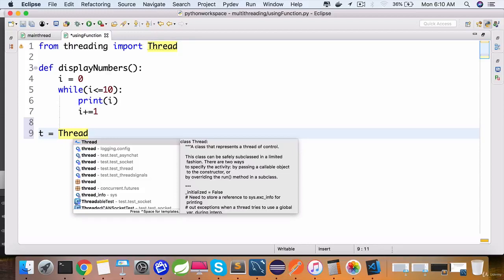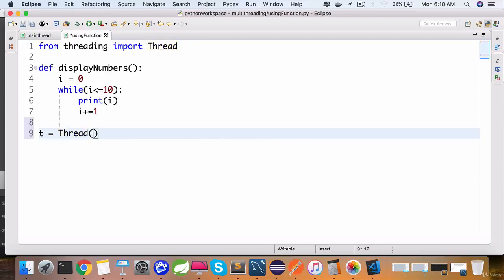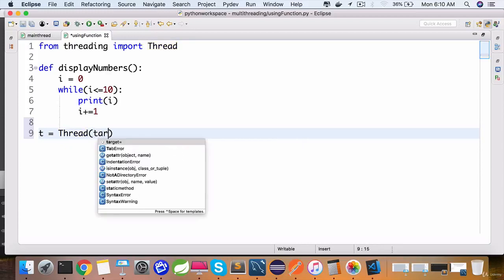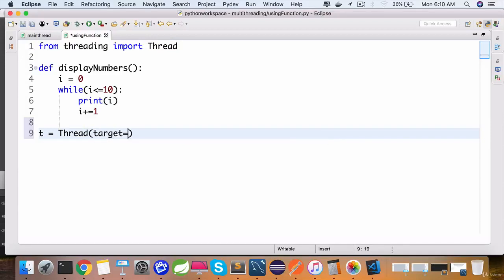...than or equal to 10, print the value of i, and increment the value of i, i plus equals 1. So that's our function which will display all the numbers from 0 to 10.